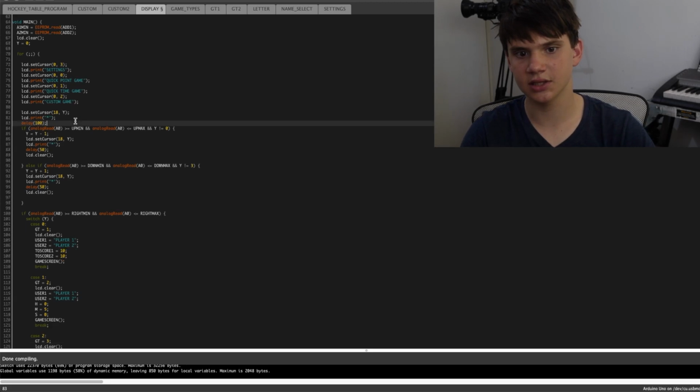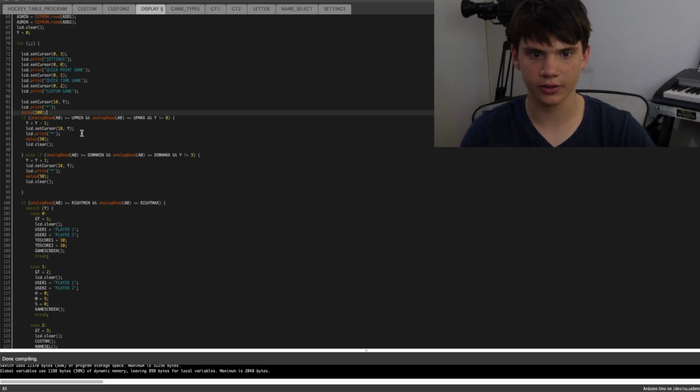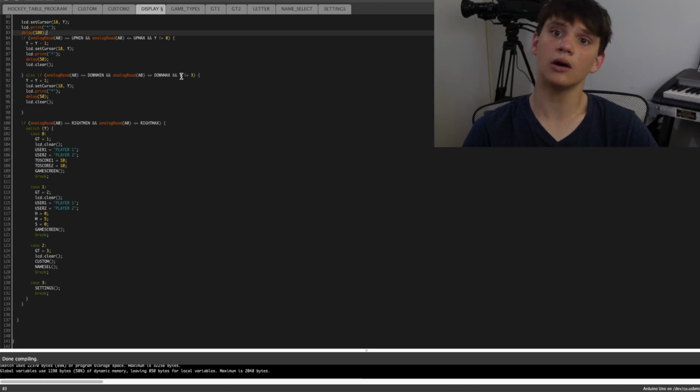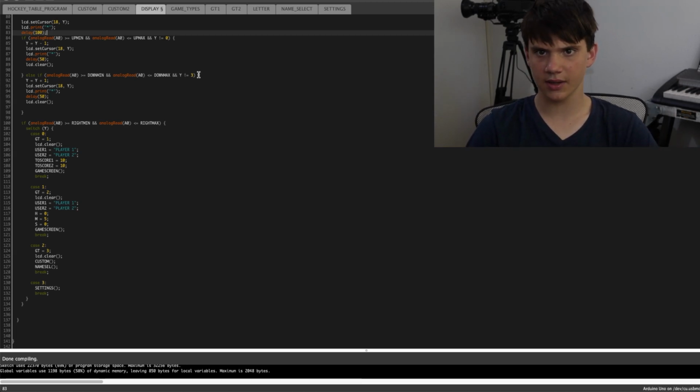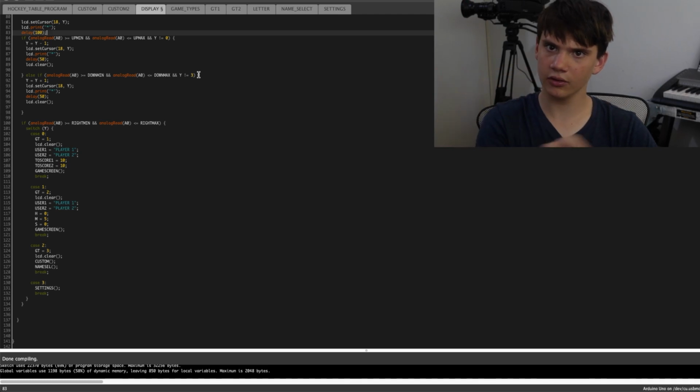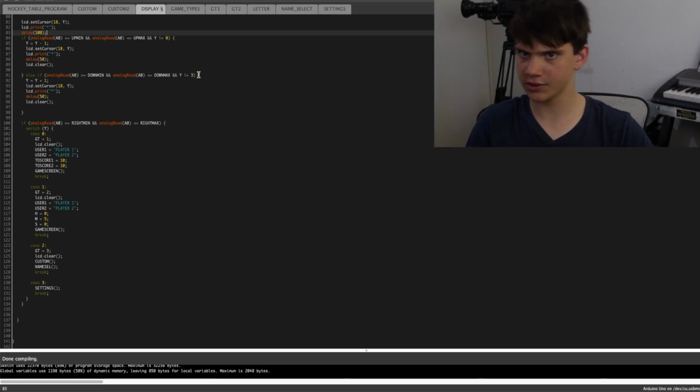And then it goes ahead and lcd.setCursor 18, y, lcd.print, and then lcd.clear. Alright, and then it goes ahead and goes back. Else if down, and y is not equal to 3, because remember, on a 20 by 4 LCD display, it goes 0, which is the top line, 1, second line, 2, which is the third line, and then 3, which is the fourth line.